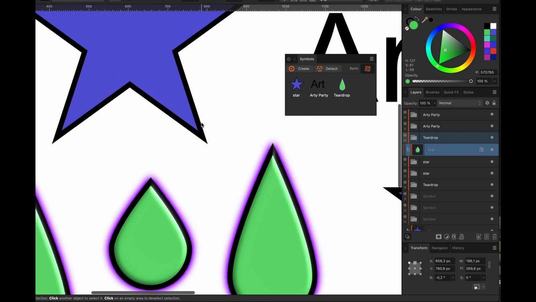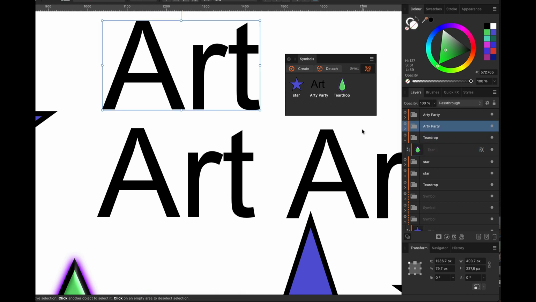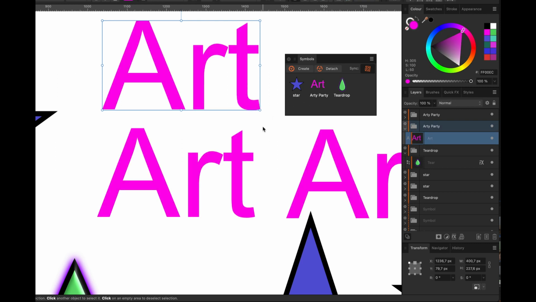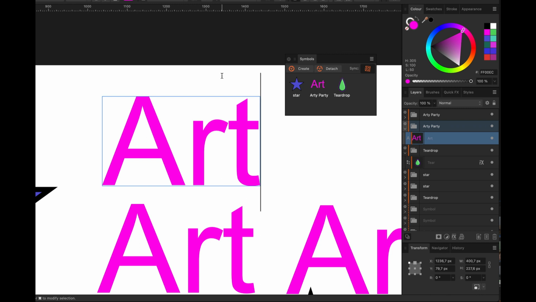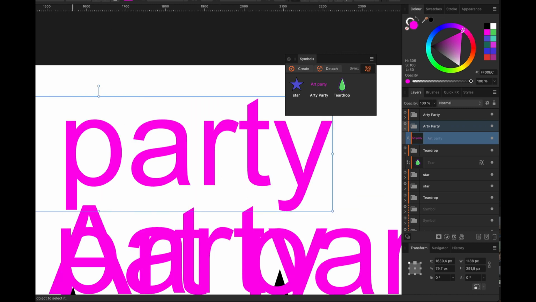Let's go to our Arty Party. And if I change this, I'm going to have to go to this object in here and change the colour of it. So that changed the colour in one, that changed the colour in all of them. Can I put extra letters in there? And it seems I can. Very nice.